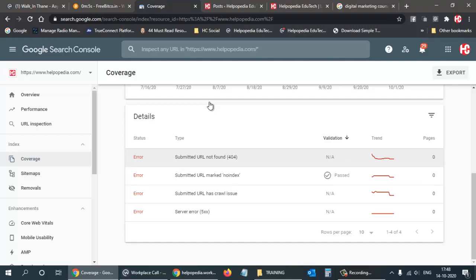So right now we do not have any page which says that the page cannot be found. It means that all the links on our website are working fine. None of the URLs on the website has a page which says that the page cannot be found. So everything is fine.